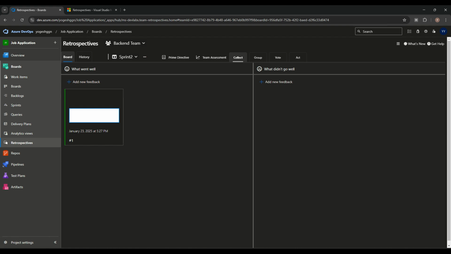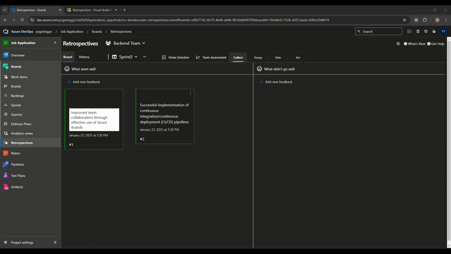Scrum Master will write down some points, for example, successful implementation of the continuous integration and continuous deployment pipeline. Similar to that, we can add new feedback, like improved team collaboration through the effective use of the Azure dashboard. So these are the what went well. Now teammates need to agree on these points also.